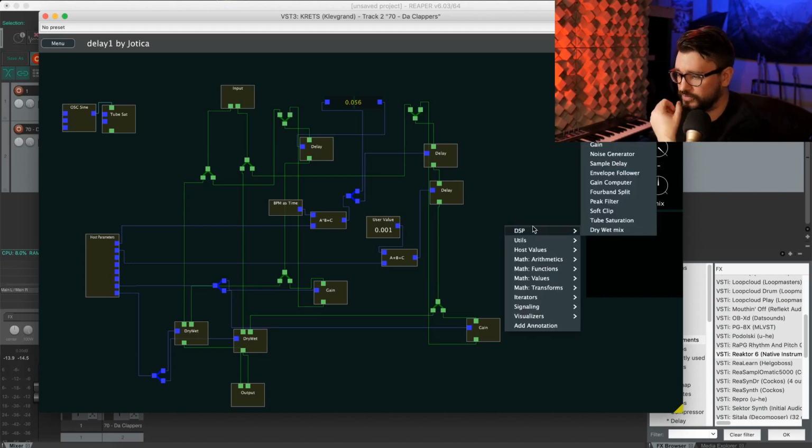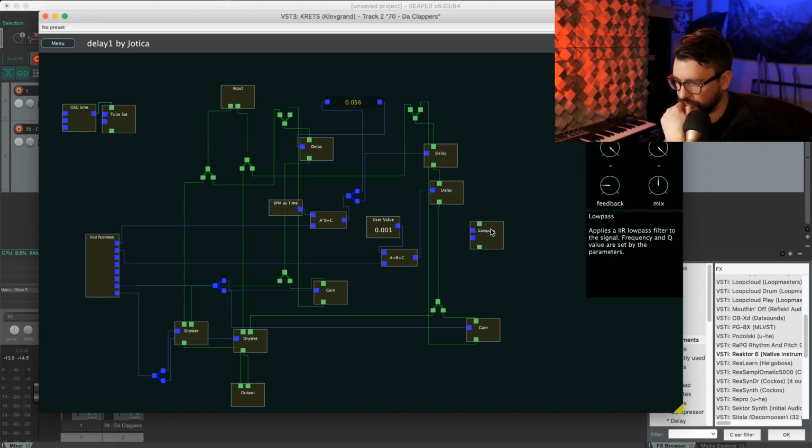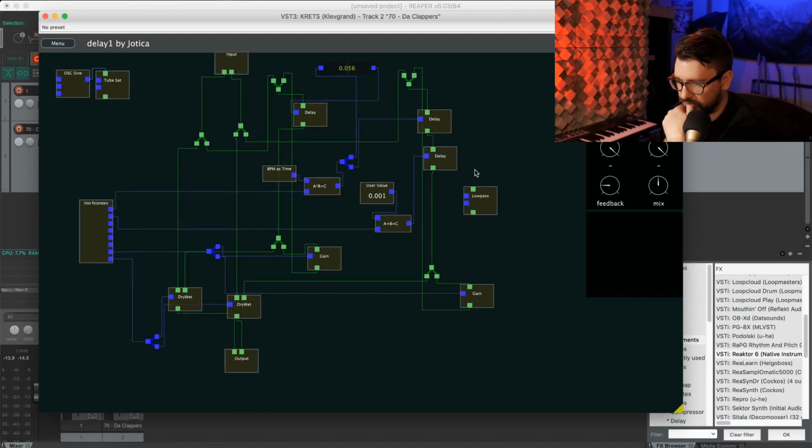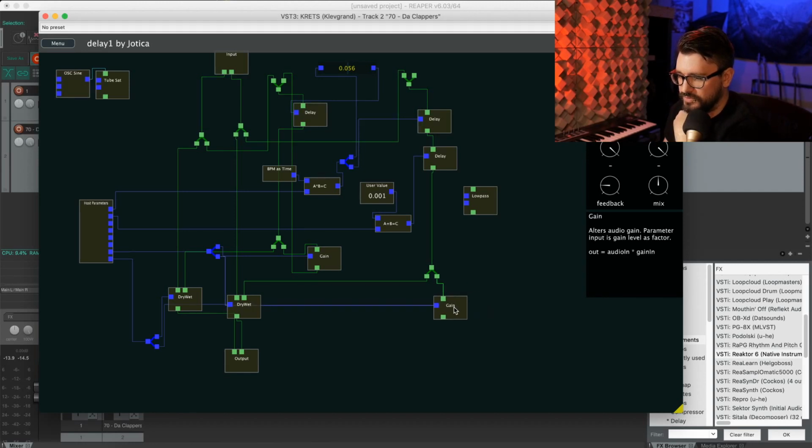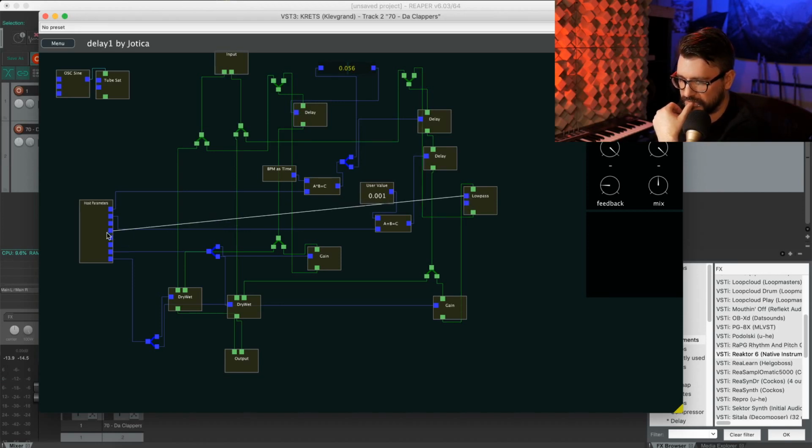One thing we can do is add in a filter to the feedback. So let's take one of the DSP modules, let's take a low pass. And let's take the output of the feedback volume into the low pass input. Low pass input goes up to the top of the delay chain. And what are the 2 inputs? Frequency and Q. We'll take frequency, connect that to param 3.